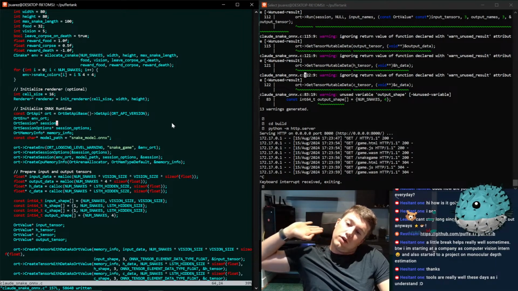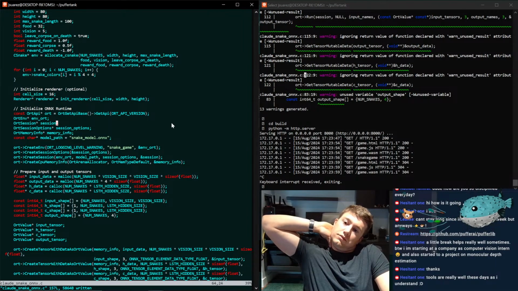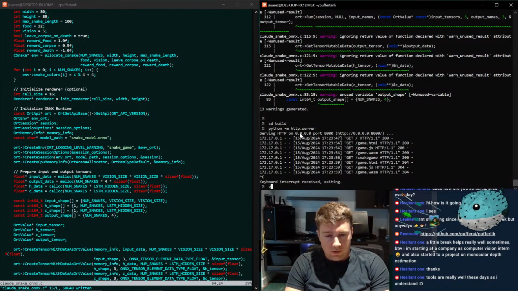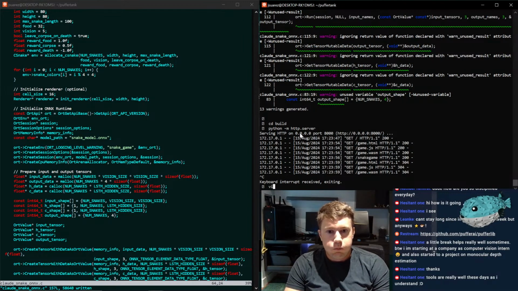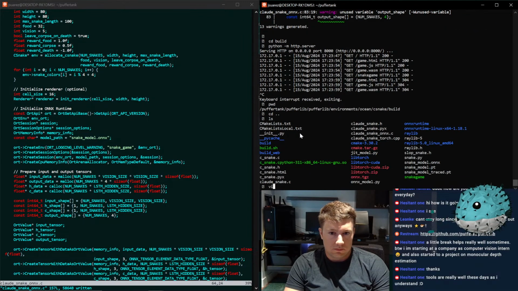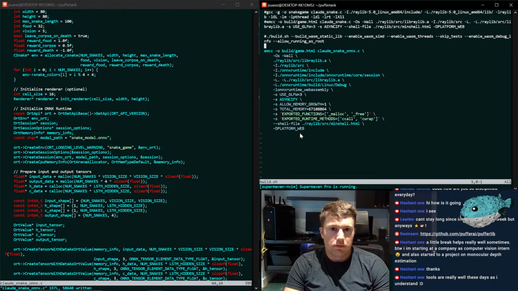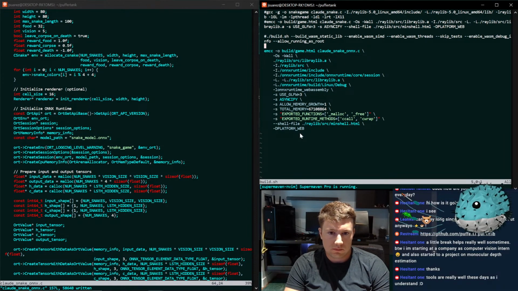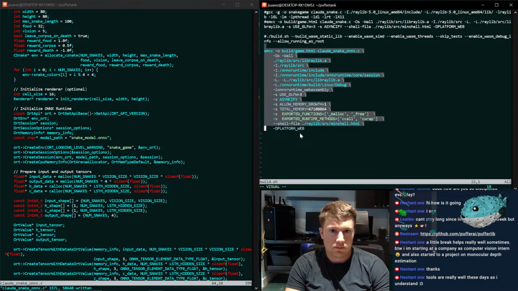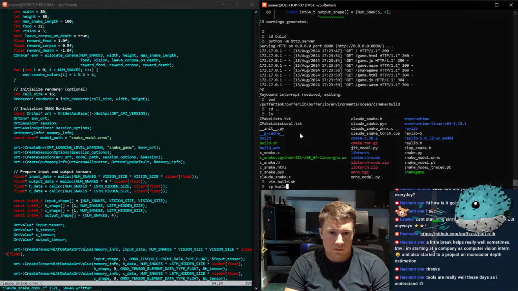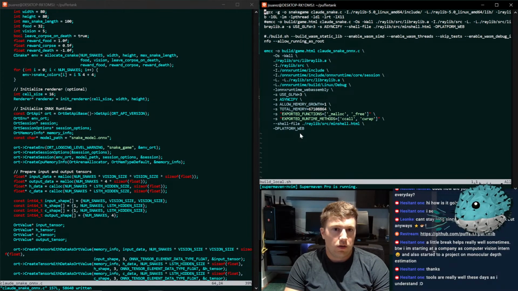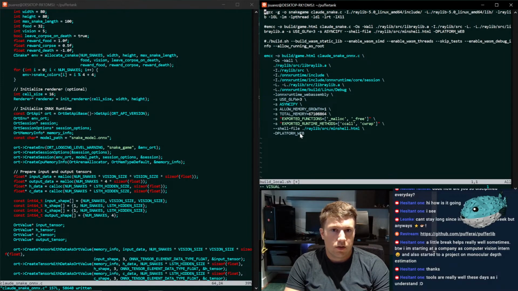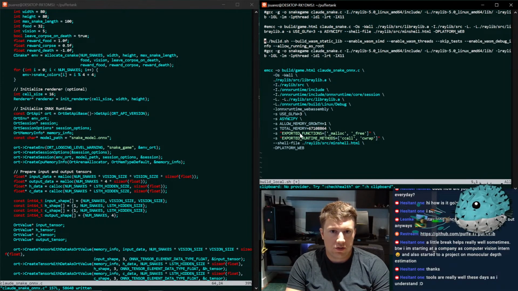I'm trying to think what. Can I build this locally? I think I should be able to at least try to build this locally, right? So this is the original command I used, right? I had GCC.